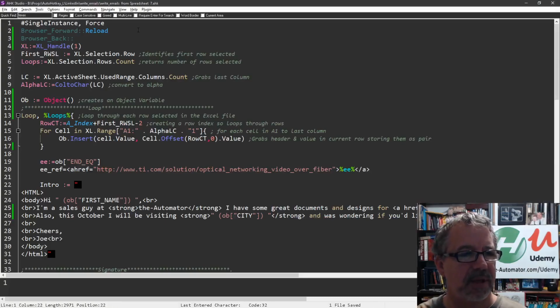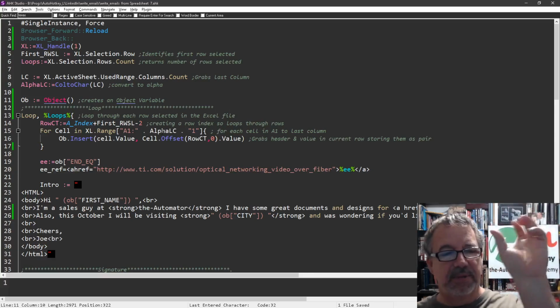This keeps it to just one version, reload. This is my actual hotkey to trigger it. This will connect to Excel. This one helps me get the first row selected, so that's how I know where I am. Then I get the count of how many rows are selected, and that's how I'm doing the looping. I get the first row and then the count, and then I do some basic math when I'm looping, and get the last column. I create an object, shove it all in there, loop over it, and pull out the information. So I'm getting the key value pairs of the email address and the column that says email.